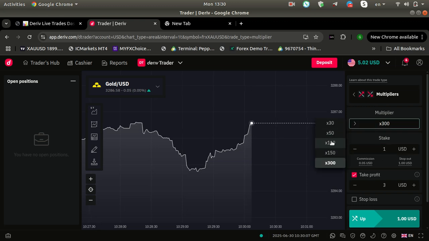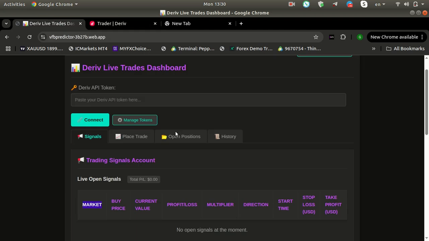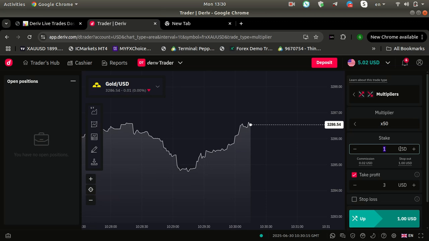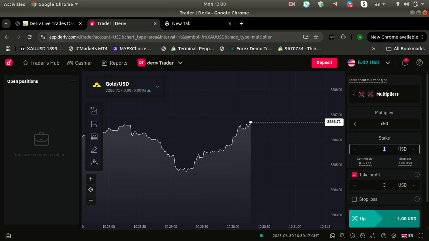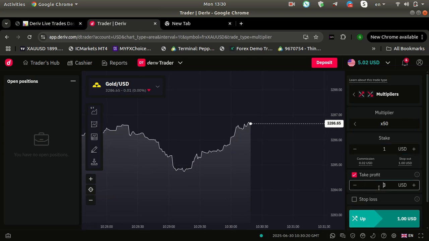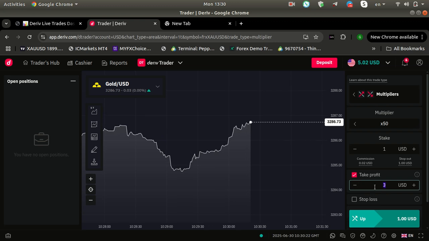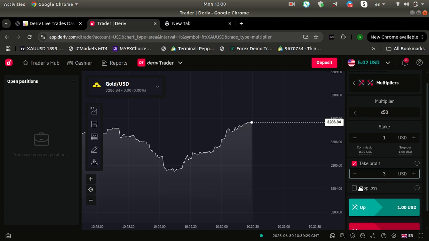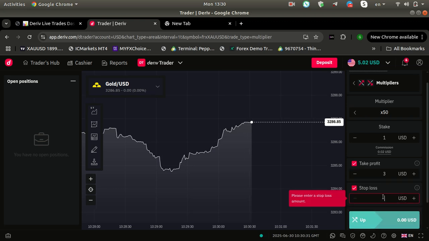So this is the multiplier. You'll see the multiplier that you're supposed to select from the signal. The signal tells you what multiplier to select. Then here you have the stake, as easy as betting. We have the take profit. As I said in my other video, the take profit is like setting the cash out amount. The stop loss is like placing another cash out, but for the loss.